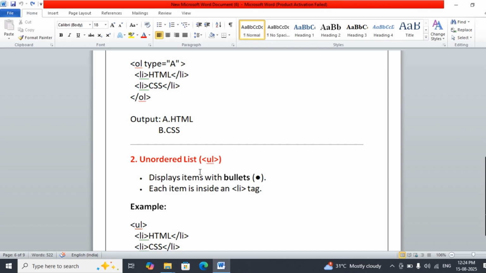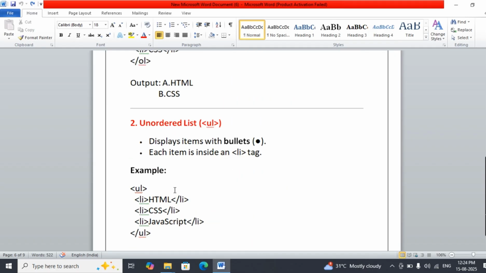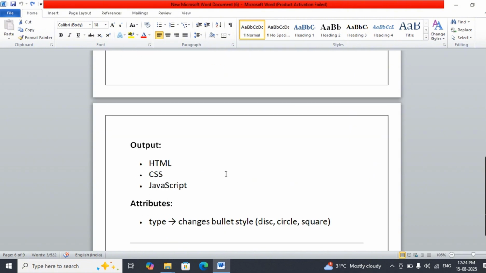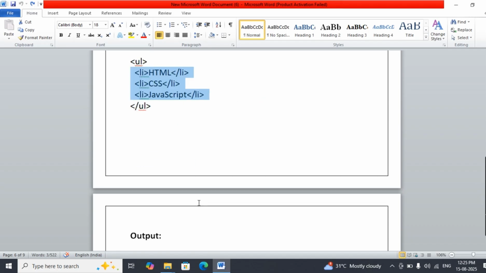Unordered list first. In the unordered list, the tag is UL, U for unordered, L for list. By default, it shows a bullet symbol, that is a dot. Each item is inside an li tag, the same as the ordered list. The difference is the tag, that is UL. The same list items are there in between the starting UL and ending UL, a number of list items, same as the ordered list. So by default, the output is .HTML, .CSS, .JavaScript, because the UL tag by default starts with a bullet symbol, that is a dot.